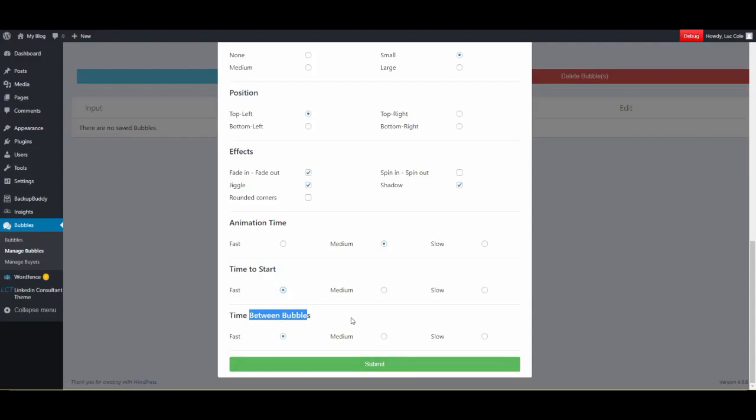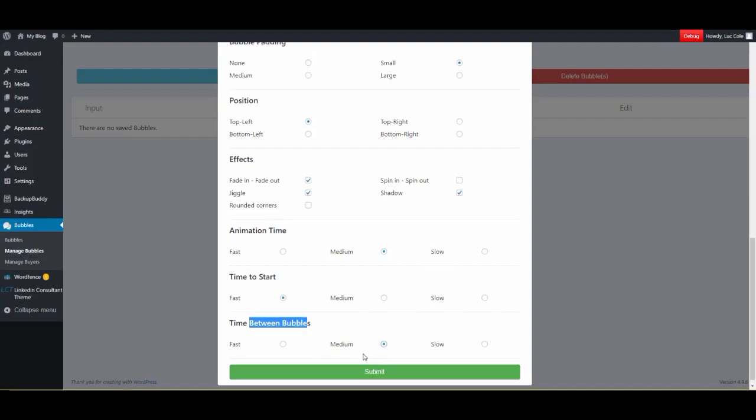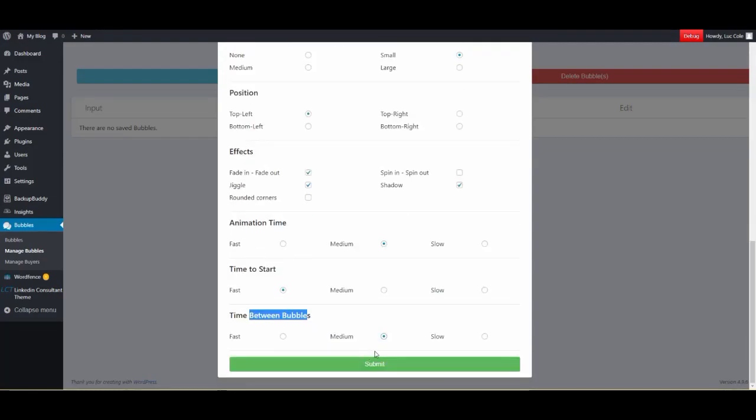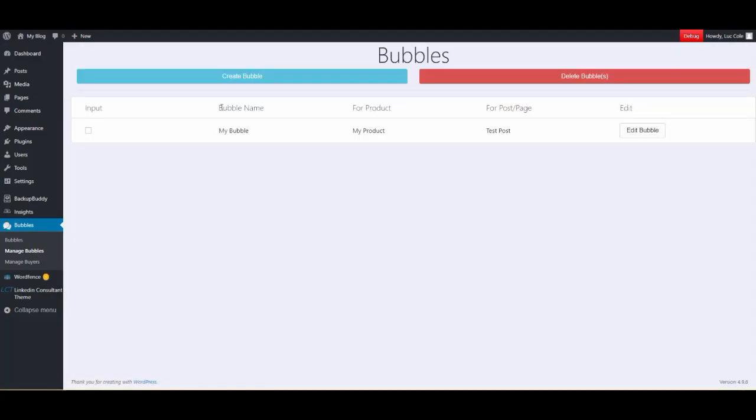I'm going to do fast and medium. Alright, so now once we've filled out the bubble form, we click submit. And here we go. Here's our bubble.